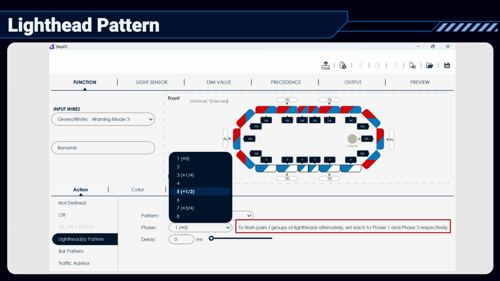If we want the left and right lightheads to flash alternately, we can set the left or right half of the light bar to be phase 1 and the other half to phase 5. To stagger the timing of the same phasing, we can set delay time by dragging the slider.